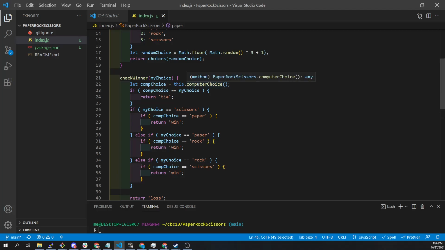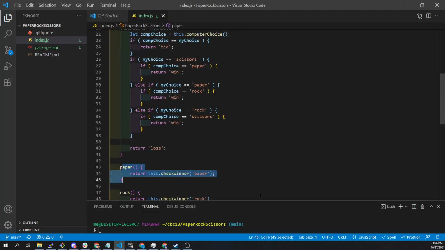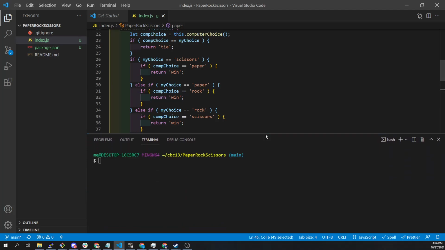But now it's structured in a way that makes it easy for me to play the game, or easy to read what is happening, right? So let's verify this works. In Node, we'll say let paperRockScissors equals require index.js. Okay, that's step 1, and then we say let game equals new paperRockScissors.